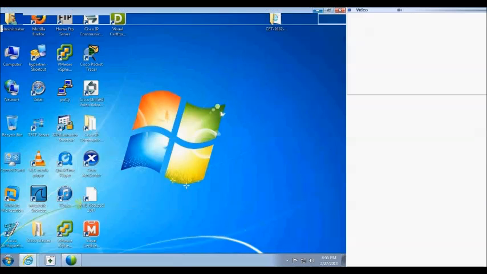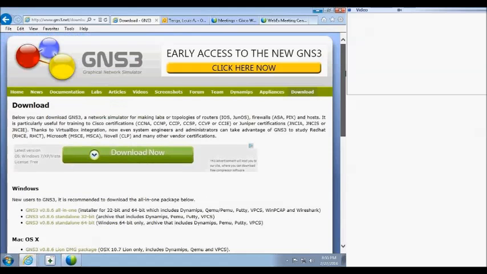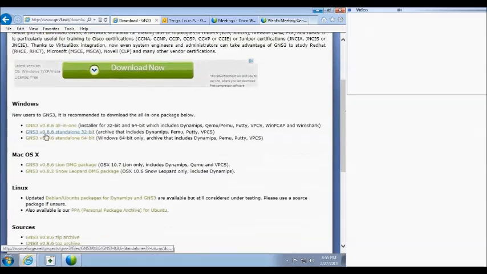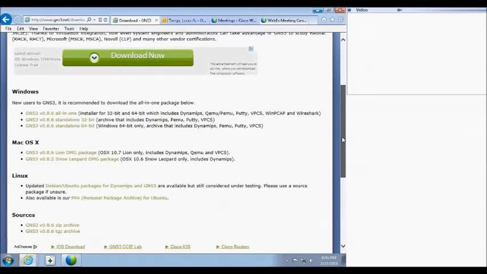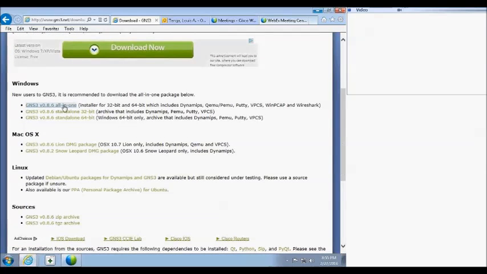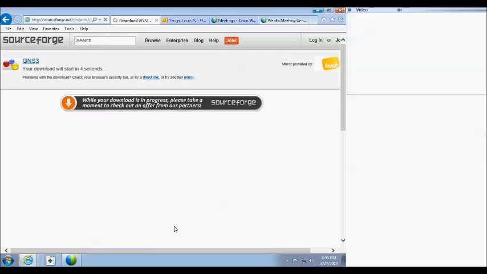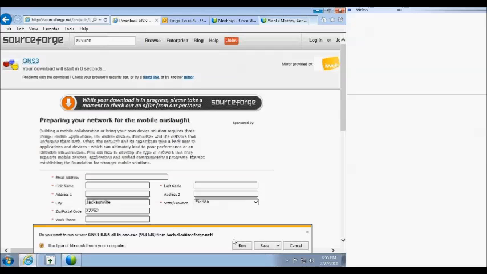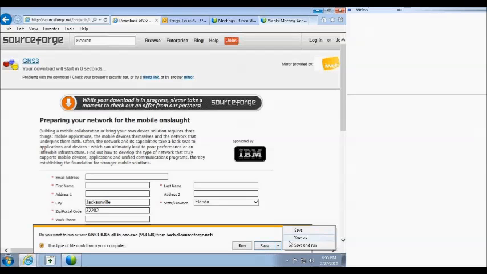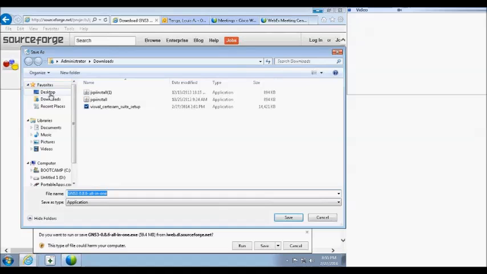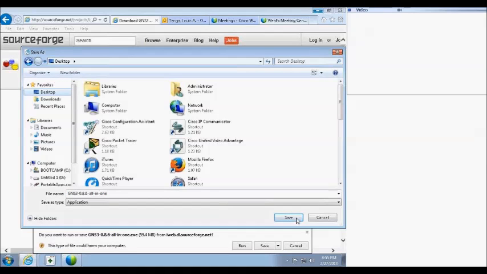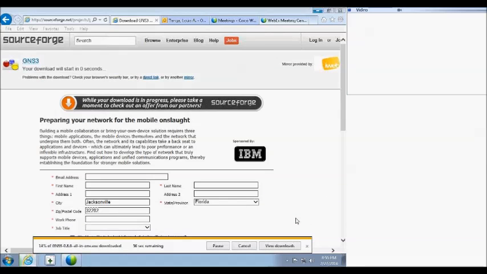Alright, go ahead and open up your Internet Explorer and go to gns3.net. And from there, you go to the download section, and you can go ahead and click on the GNS3 all-in-one installer and say no to the updates. And when it starts to download, you can choose the path to download it to. Desktop's the best choice. And this should take just a minute.